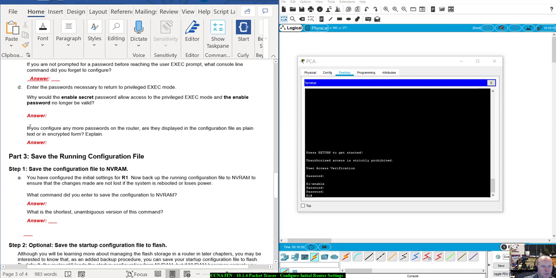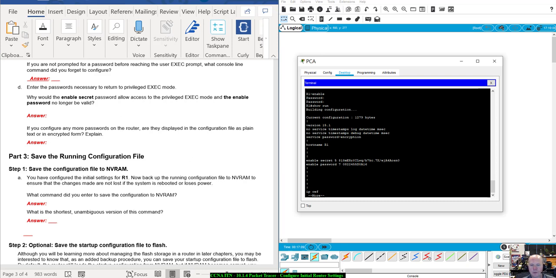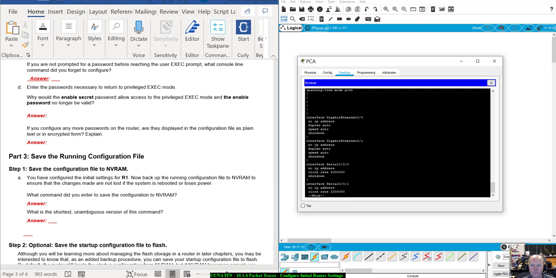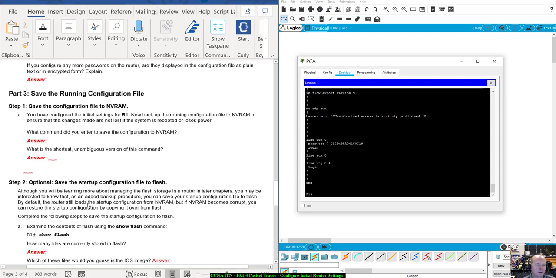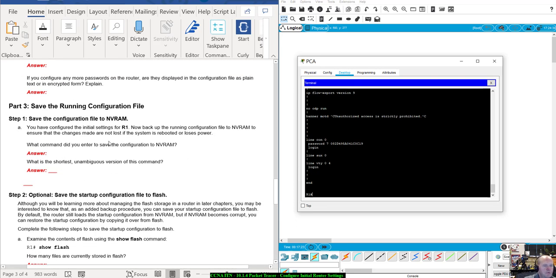Alright, if you configure any more passwords on the router, are they displayed in the configuration file as plain text or encrypted form? Alright, so if you do a show run, you should be able to tell, because if I look for all my passwords, would those be in plain text form? There's the console. Should not be. Alright, save the running config file. Save the config file to NVRAM. You have configured the initial settings for R1. Now back up the running config file to NVRAM to ensure that the changes made are not lost if the system is rebooting or loses power.